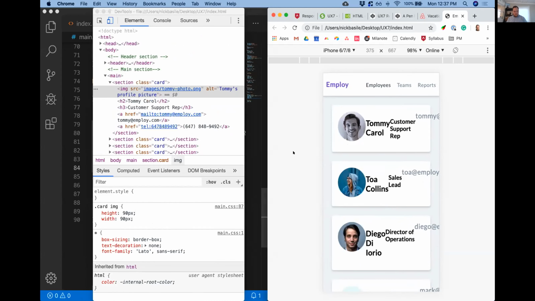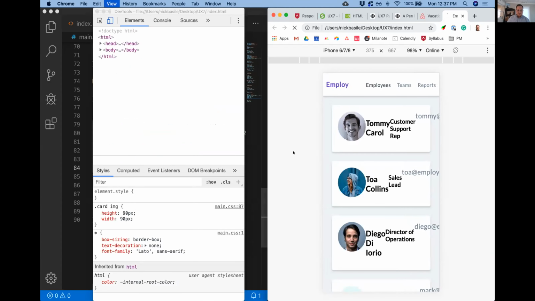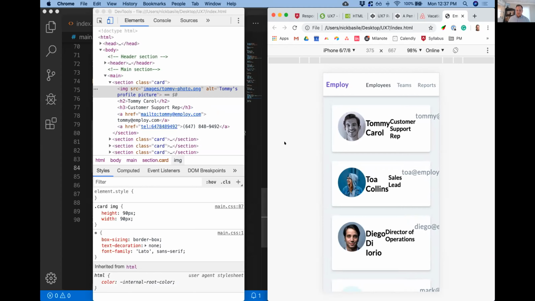I have never seen this bug before. All right, it seems to be working now. Something weird with the cache might have been going on there.